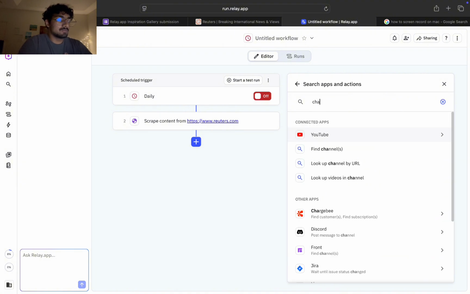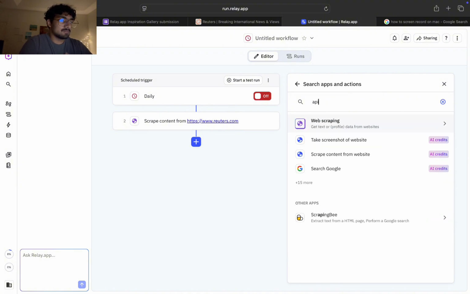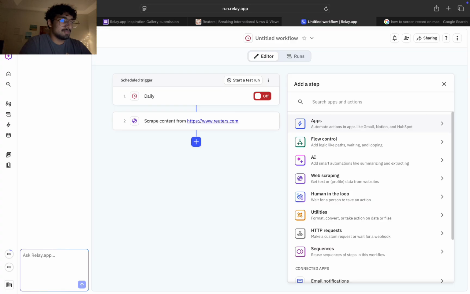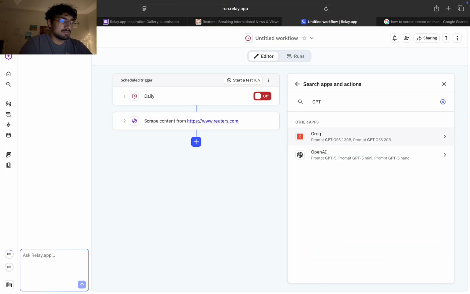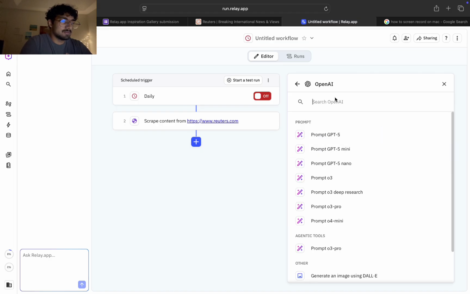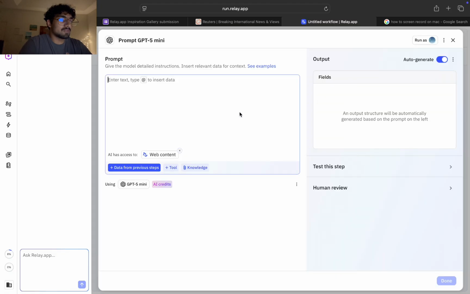Now you go to chat, what was it? API? No. GPT. Yeah, there you go. OpenAI. And these are the least expensive ones, and this is the most expensive one. So you want to use either this. I use Mini, and you put your prompt here, whatever you needed to do with the scraped contents, right?